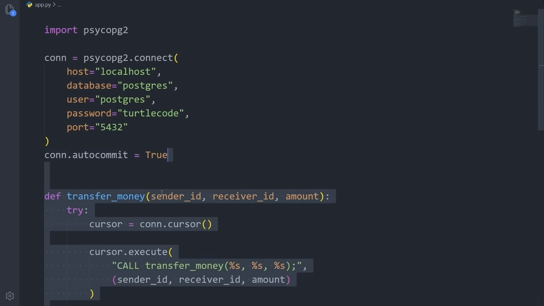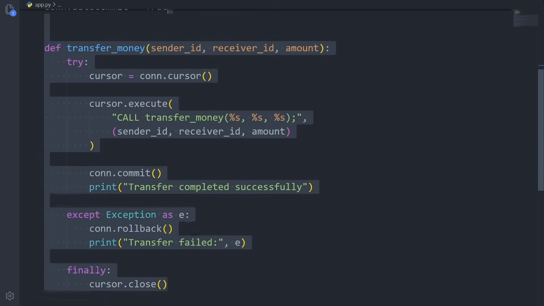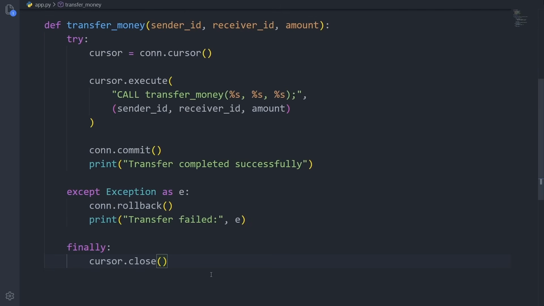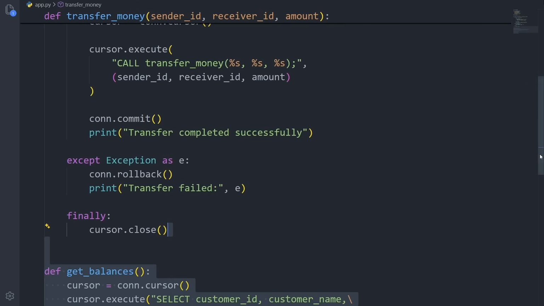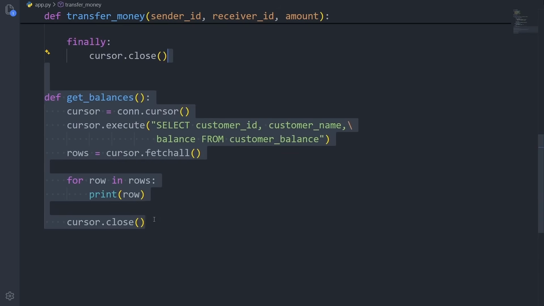Then we define a Python function that calls our procedure. This function sends the sender ID, receiver ID, and transfer amount directly to PostgreSQL. We also handle errors properly. If something goes wrong, we roll back. If everything works, we confirm success. We also create another helper function to fetch and display customer balances.